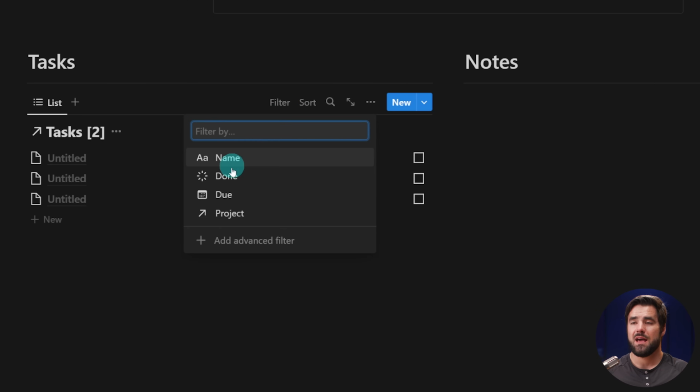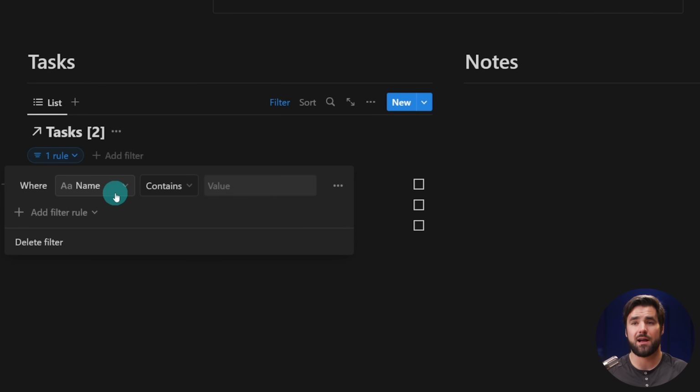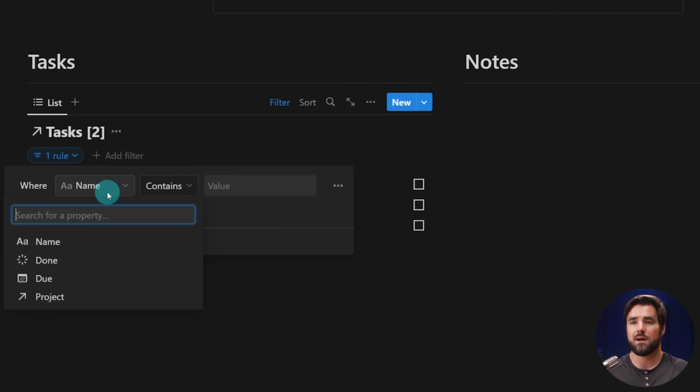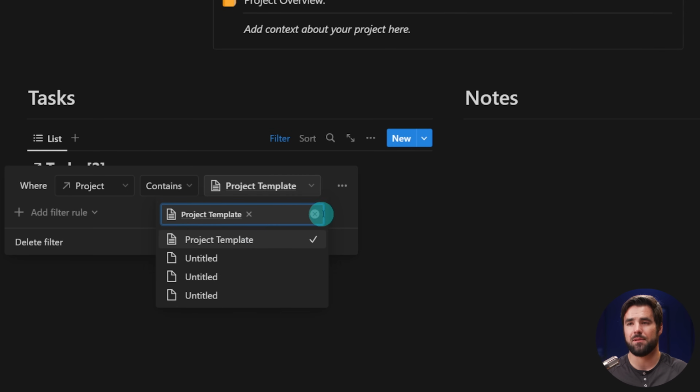a filter here, and we can choose any of these property types. However, I personally am a fan of the old advanced filter setup, so I always use that. You could use simple filters. They work basically identically, but I like advanced filters better. And I want to choose my project relation, and I want to make sure it contains the project template.